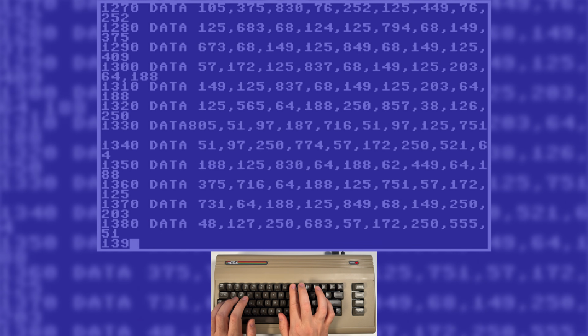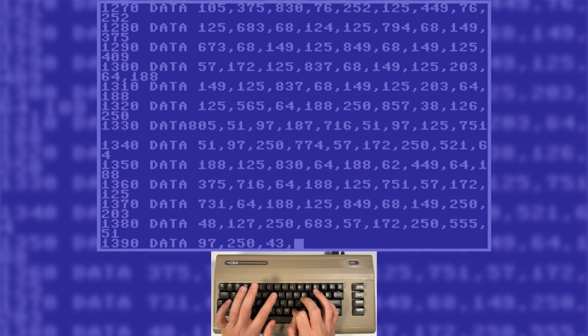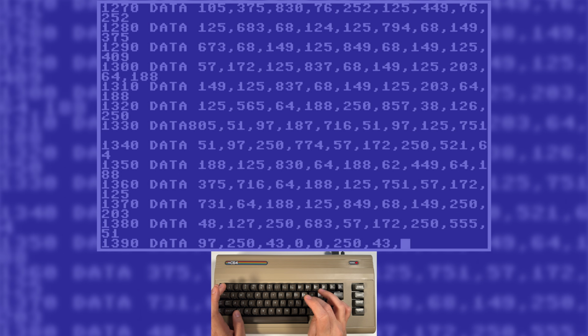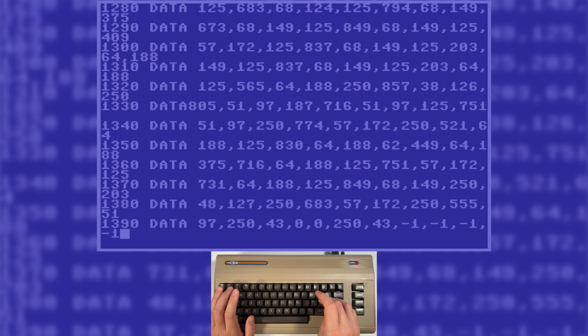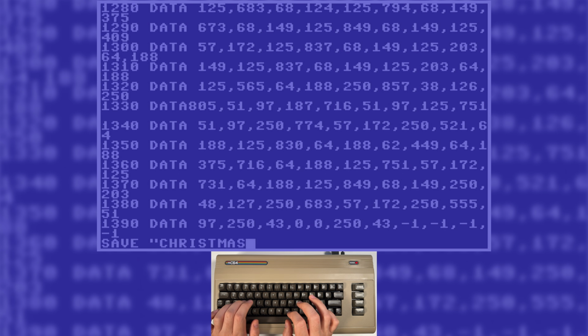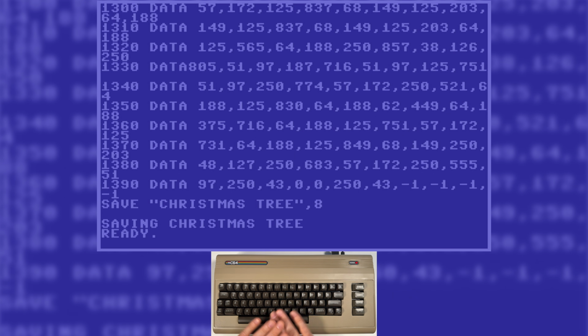Okay, we're at the last line, 1390, data 97, 250, 43, 0, 0, which are going to be some pauses, I think, at the end of the song, 250, 43, and here's our finish markers, -1, -1, -1, -1. So all of our data ranges there have -1. I need to save our program now. Save. Christmas tree. Because it would be a shame to lose all of that.